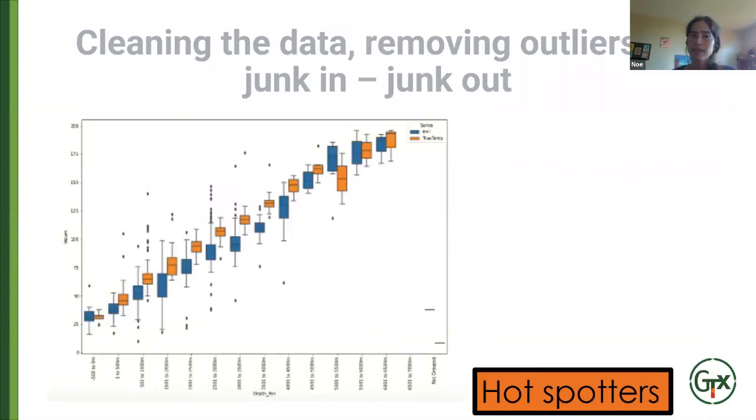Another one was cleaning the data. We all know data is never clean. I always like to say cleaning and organizing is 95% of the work. I thought a nice example of cleaning the data was done by the Hotspotters team, where they stratified the wells by depth and then removed anomalous temperature values. So that was really nice. Another intelligent thing to say: junk in, junk out. So it's really important that we clean the data before we do any analysis on it. Next slide.